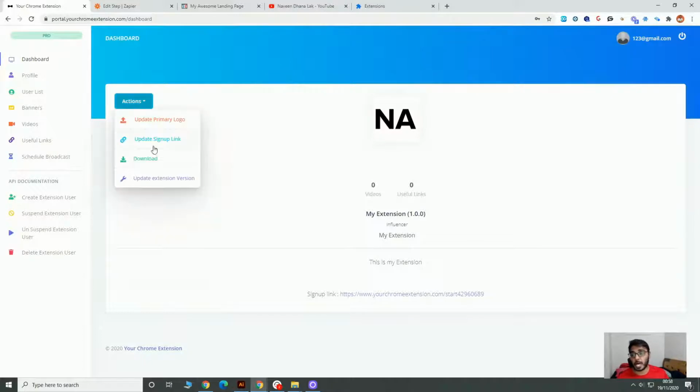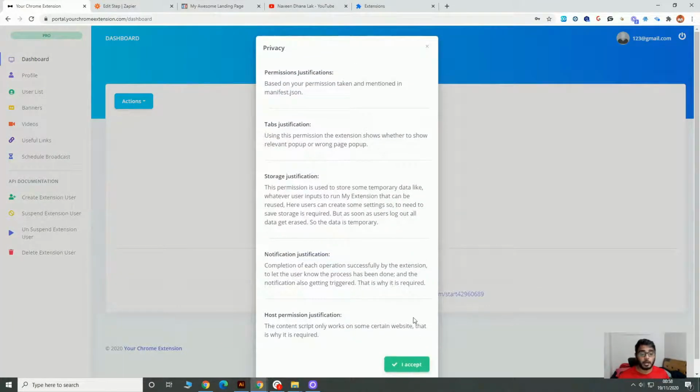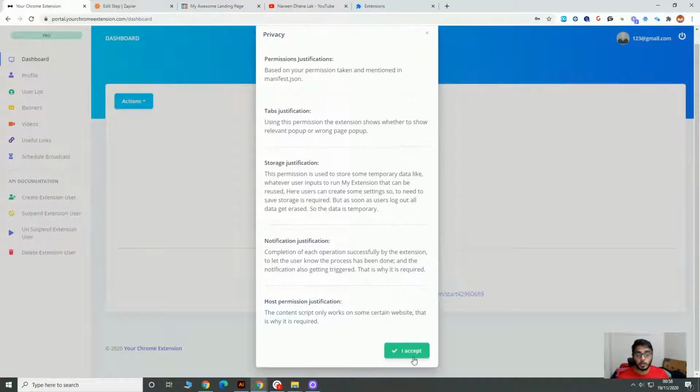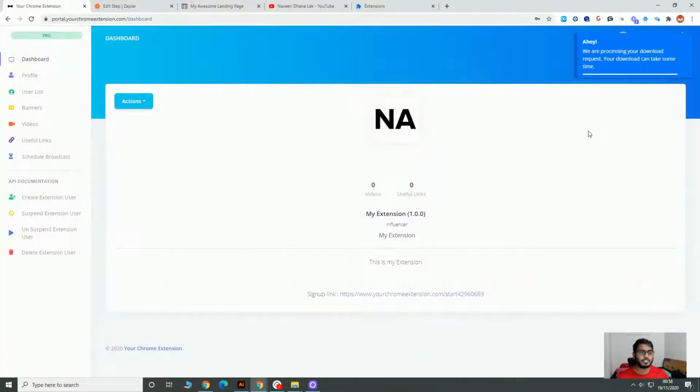But you have to actually download the extension so that you can upload it to the Google Store. So before that, you have to see all these permission justifications, tab justifications, and storage justifications, because probably you'll be asked the same thing whenever you're uploading into the Chrome Developer Store. So once you click on accept, it'll just take a minute to download the extension. Just give me 1 minute. I'm just looking into it.